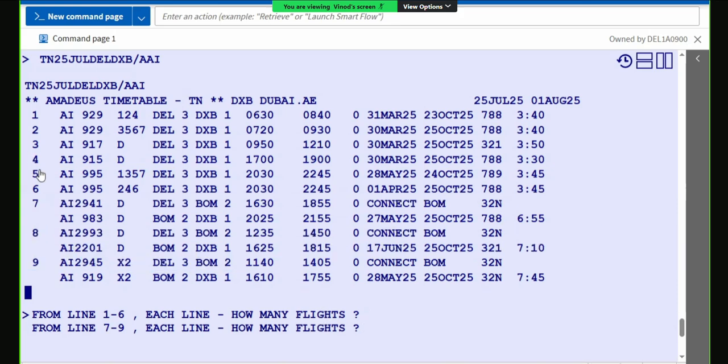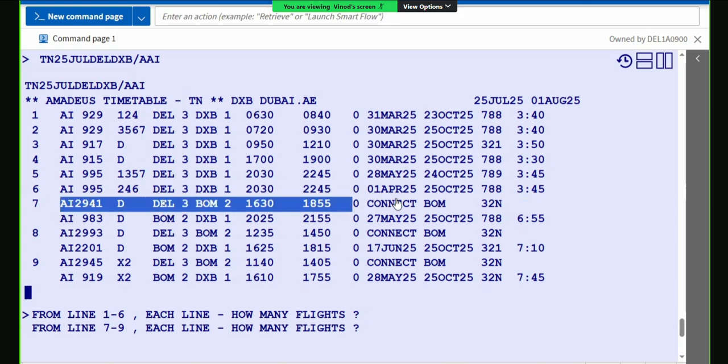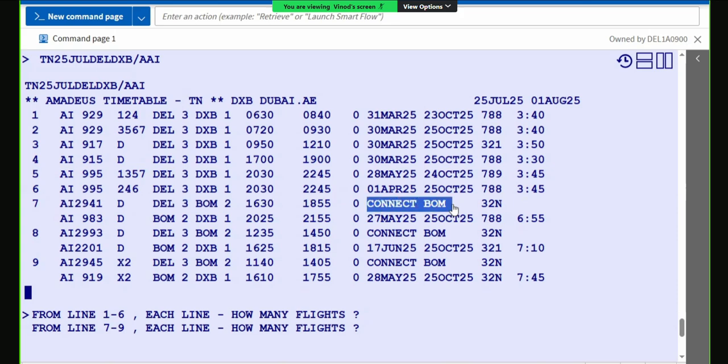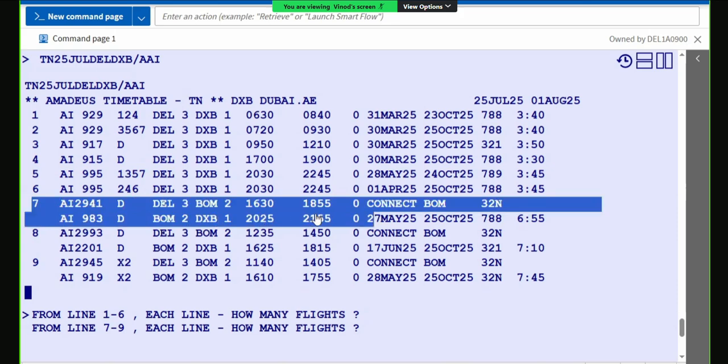So if you read line number 7 carefully, passenger will be departing on Air India 2941, which operates on daily basis from Delhi, Terminal 3, comes to Mumbai, Terminal 2, departs 16:30, arrives 18:55, and this is a non-stop flight. Passenger gets down in Mumbai at 18:55 and connects on AI 983, which departs Mumbai at 20:25 and arrives 21:55 local time, Dubai. This kind of journey is called a connecting flight journey.